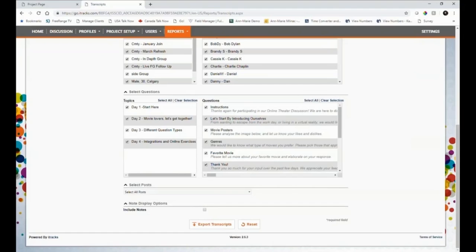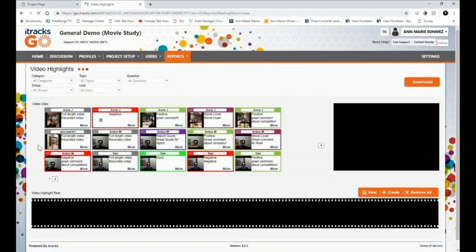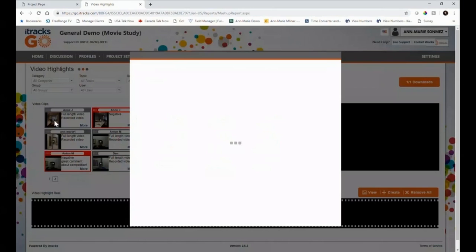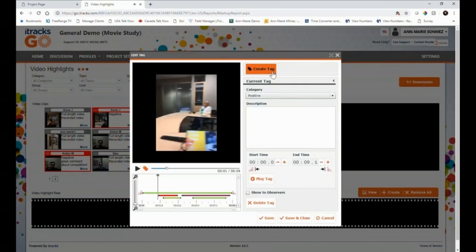Lastly, I would like to quickly go over the video highlight reel. This is specifically for the board platform. Upon entering the video highlights, we're able to access all of the videos the participants have uploaded. From here, I can review the full-length video and create tags directly within the tool. All the categories and the color tabs next to it are interchangeable, and our team at Itsrex here is happy to have this edited for you at any time.